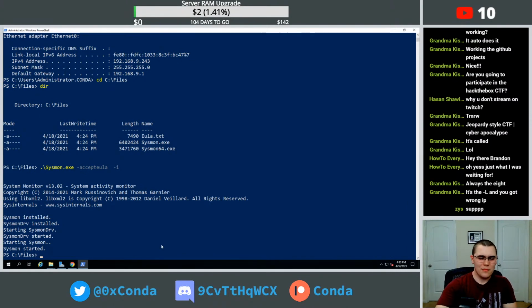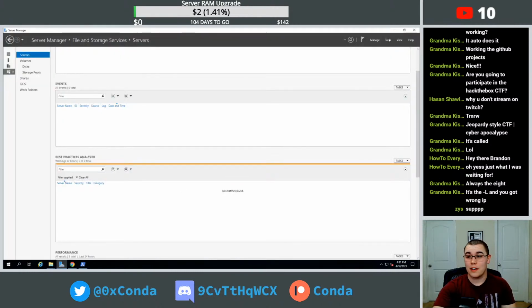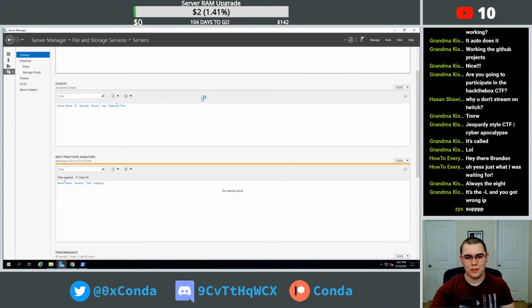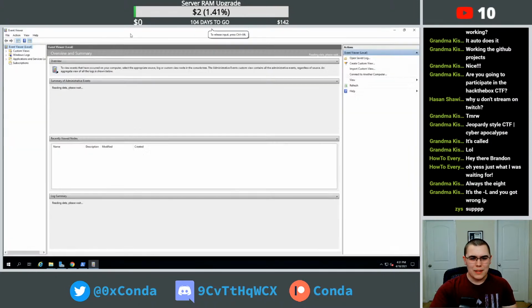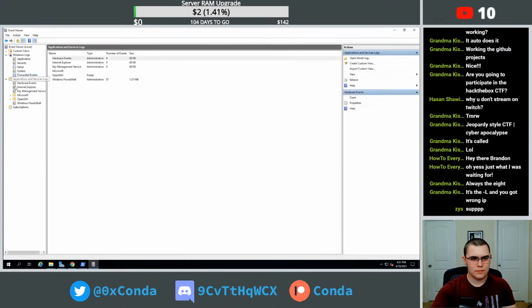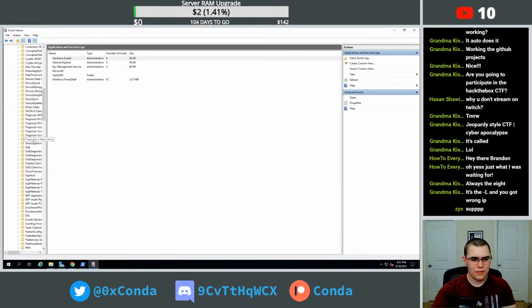Appreciate it. Cool. So Sysmon should be good to go, and we can verify that if we just check Event Viewer. So let's go into Tools and where is it? Event Viewer. It's alphabetical. Great. I forget what the path is. What is the path to Sysmon? Microsoft, Windows. I feel like it's in here. We should see Sysmon. Sysmon, hey, there we go.